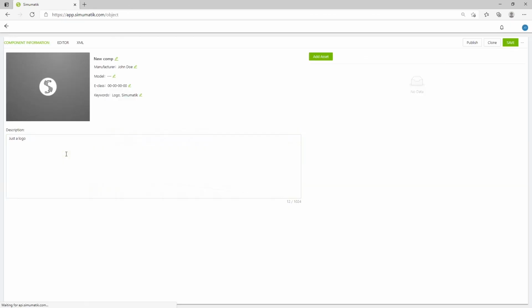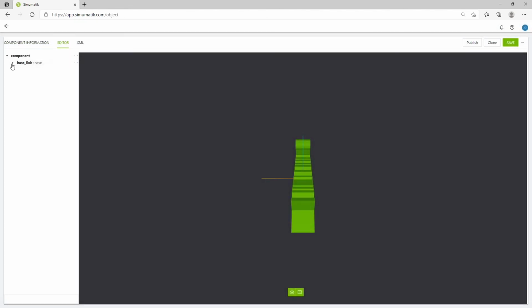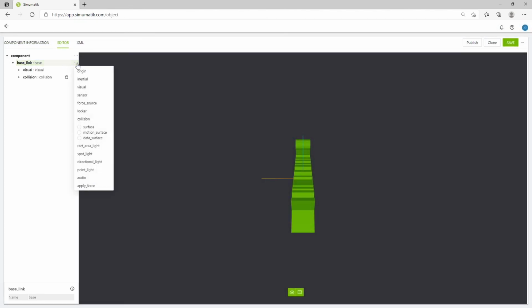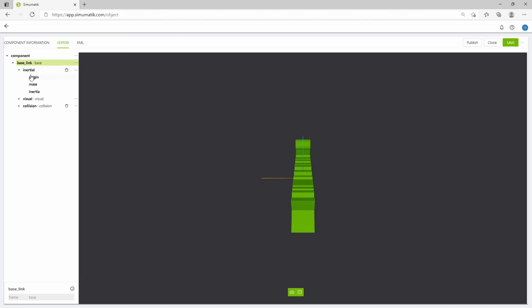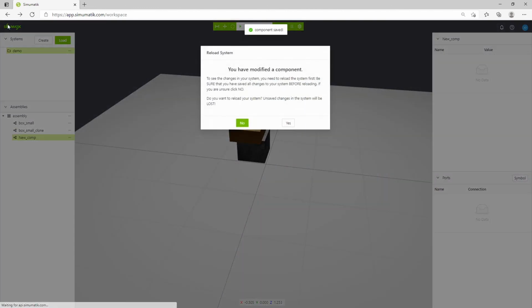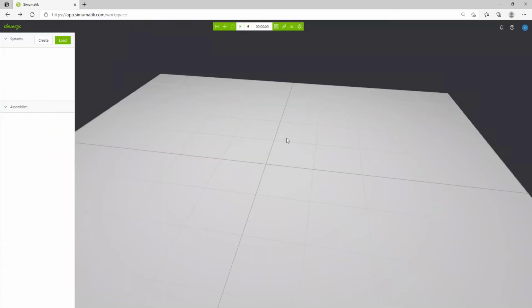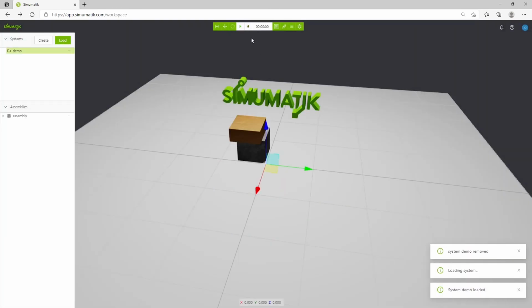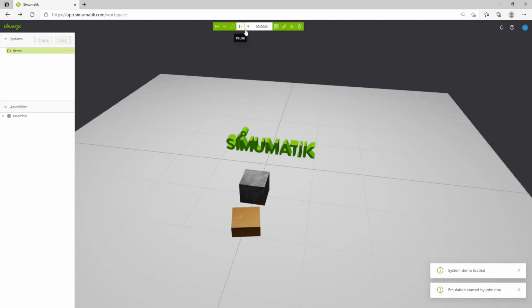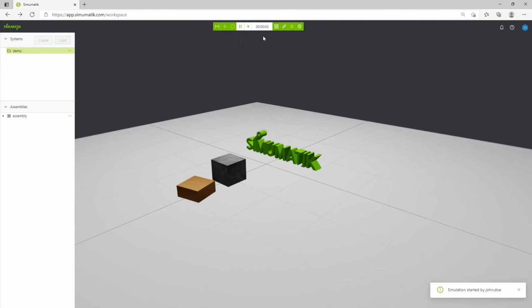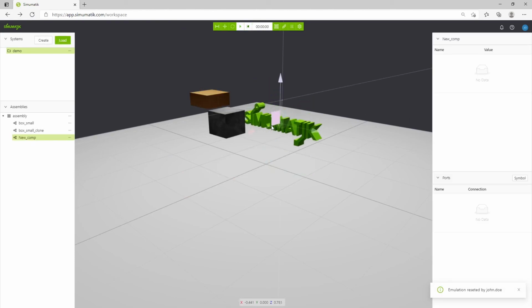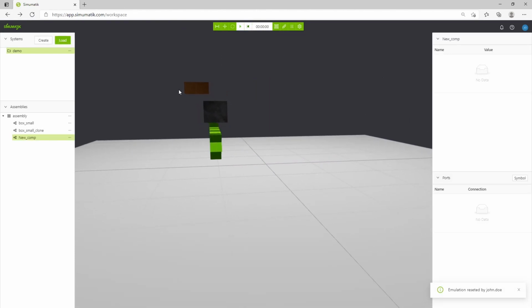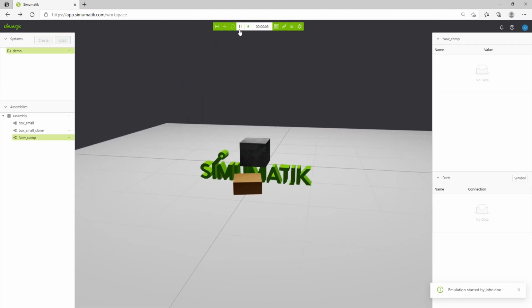So let's go back and add the inertial element here, where we can decide what the mass of the component will be. We can leave it at 1, the default value. We go back, ask to reload, and now hopefully when we click, the box falls down. It will actually interact with the other elements as well. So if we do this, you see how the elements interact with each other.